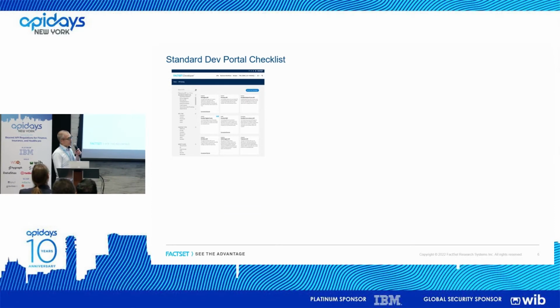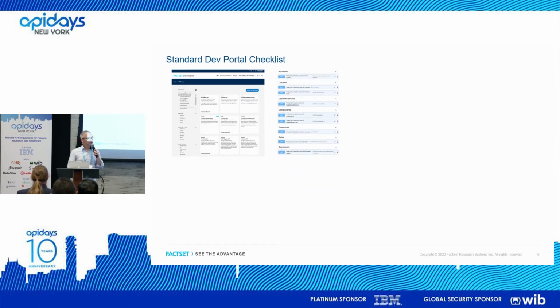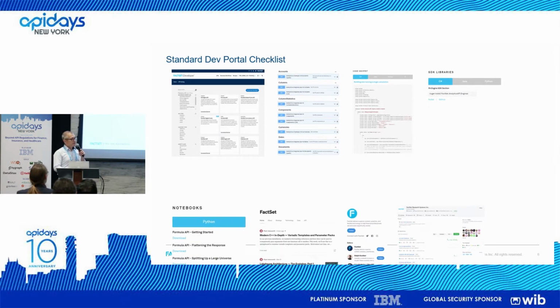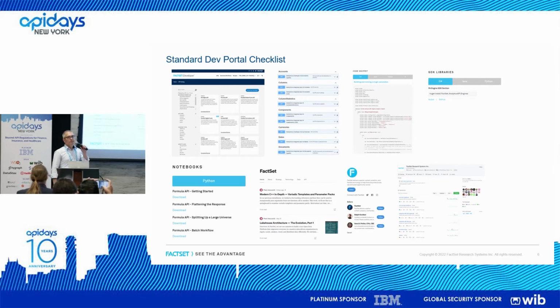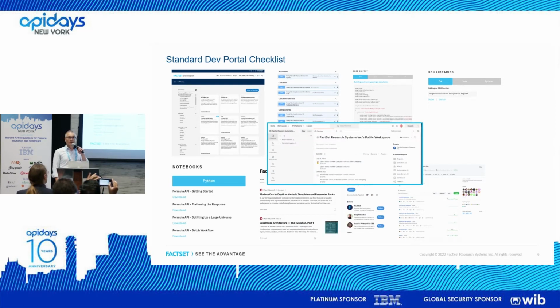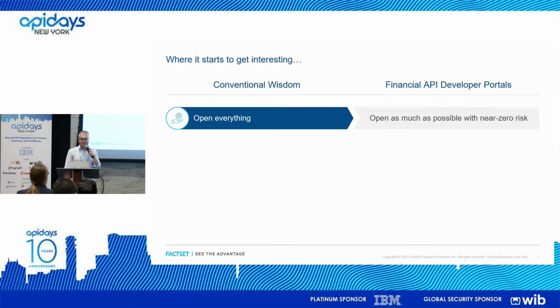Okay, so now to the dev portal part. We've got the FactSet stuff down. We begin with a pretty standard checklist of what a developer portal has. You've got your API catalog, your specs and Swagger doc, your Swagger UI renderer, your code snippets, SDKs, notebooks, Medium articles, GitHub repo, and of course, a Postman workspace, right? So all the basics covered, and then moving on to the more interesting notions.